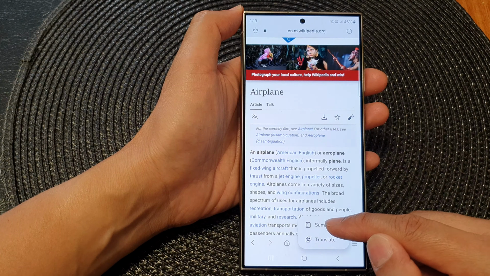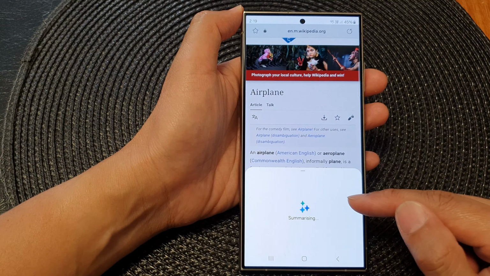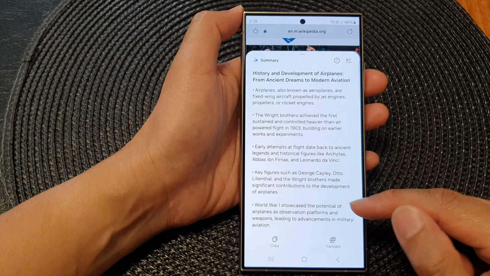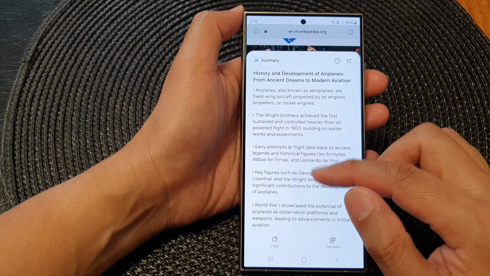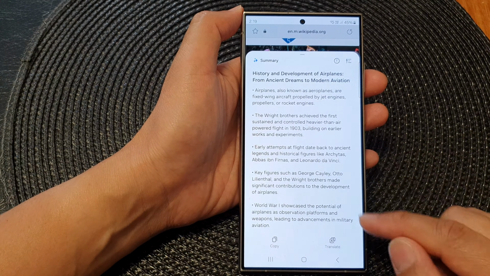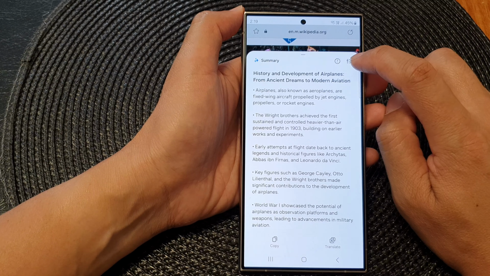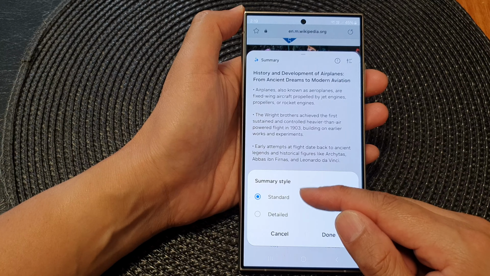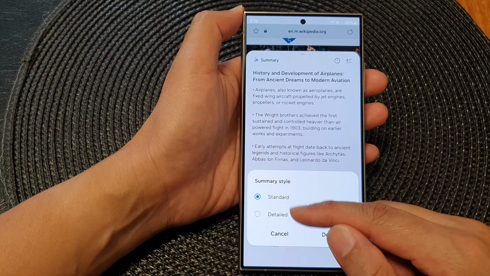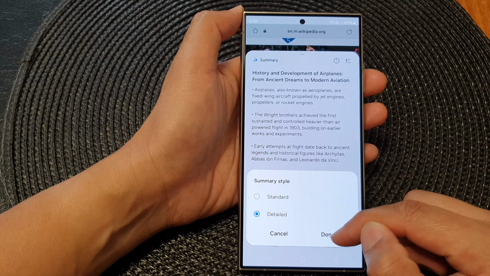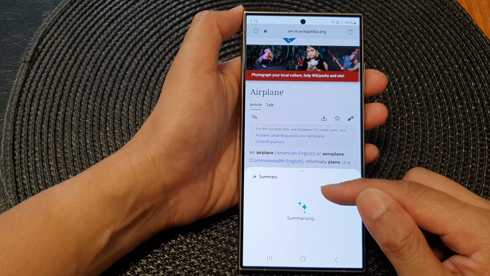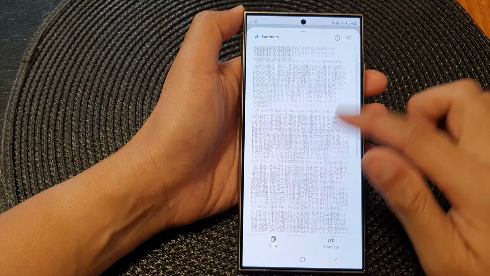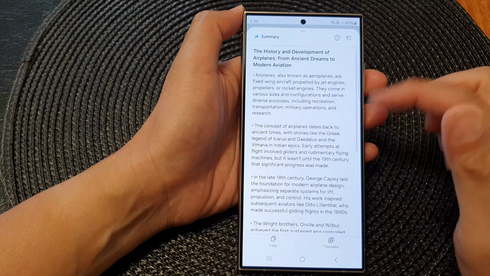So I'm going to select summarize, and it will give me a summary of the web page text. After that, if I accept this summary, I can choose to copy or I can translate. Now tapping on this button at the top here on the menu button will allow you to choose a summary style of standard or a detail style. So select a detail style, then tap on done, and it will give you a new summary with more details in it. And that's it. So that is another summary there.